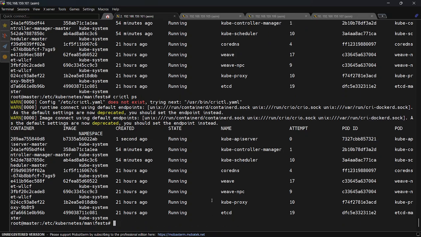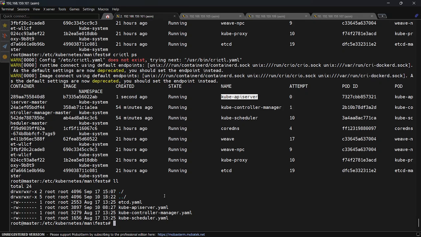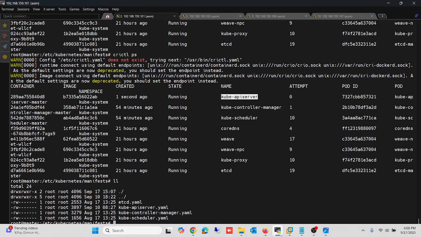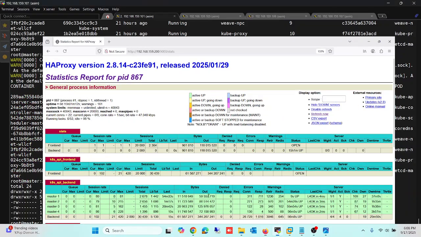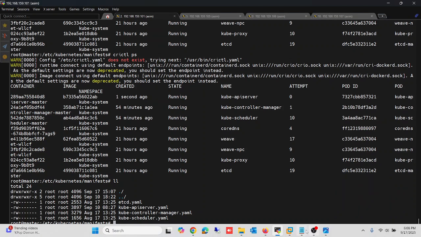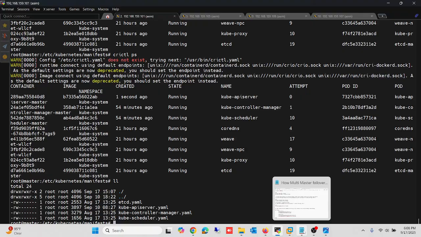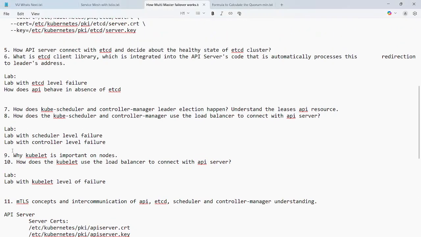As soon as it starts, it will bring back the API server, because it will compare and make sure that all the manifests placed in this location work as static pods. So now if I go to my dashboard, the API server is back to work. So this was the concept about the kubelet.